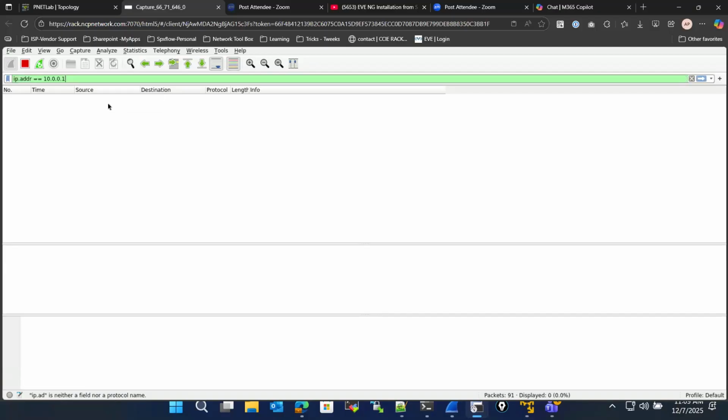ip.addr automatically populates here when you don't know the commands. ip.addr equal 10.0.0.1, generic. Always try to use the generic filter until you get familiar with it. Then, if you want to look for source and destination, you can go with that filter.